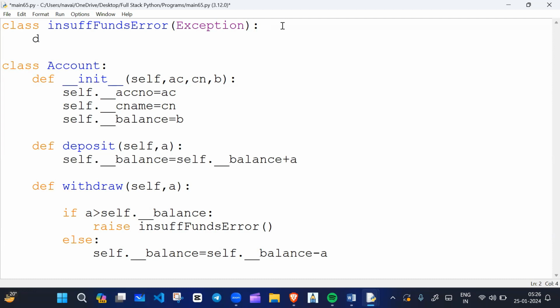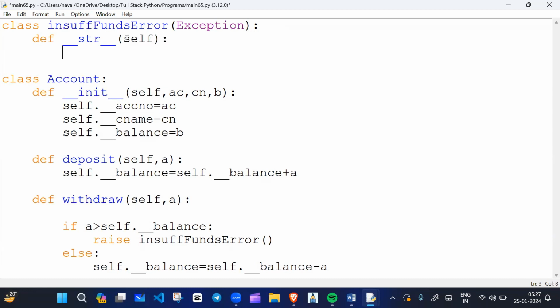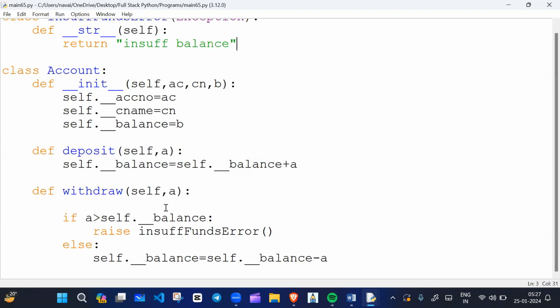Then what we will do? Now we will write def __str__. Why am I writing str? The moment we print the object of this class, it will display this message. So self here, and what will I return? Return a message like insufficient balance. Correct. Now what will I do? Now I can raise the error. Insufficient error I can raise now.